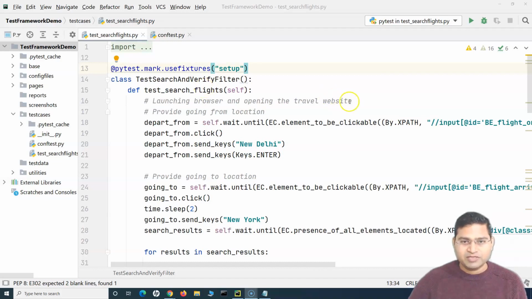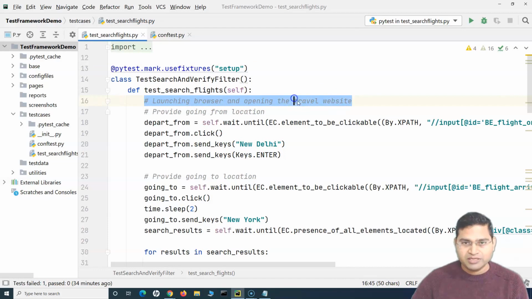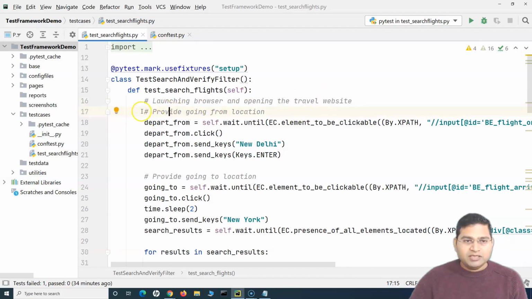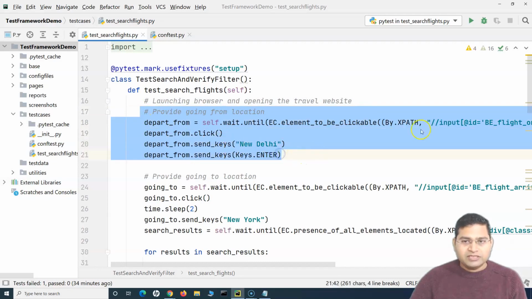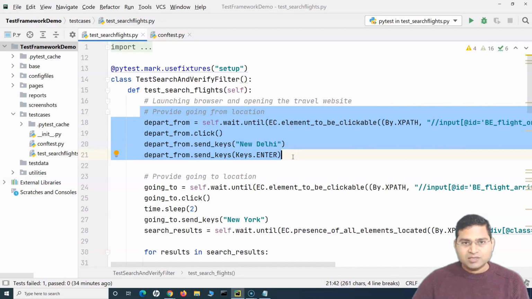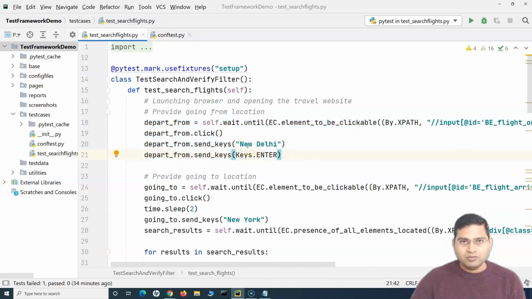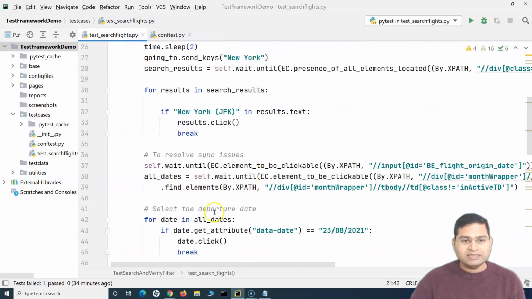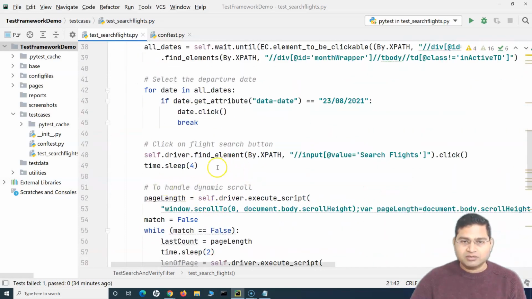So in the previous step, we have already externalized launching the browser and opening the travel website, which is our system under test, we are assuming, right? Now the next step is basically, why do we need all of these details here, right? As part of the test case, we just want to provide the location where we are going from, the location where we are going to, provide the date, and then click on the search button.